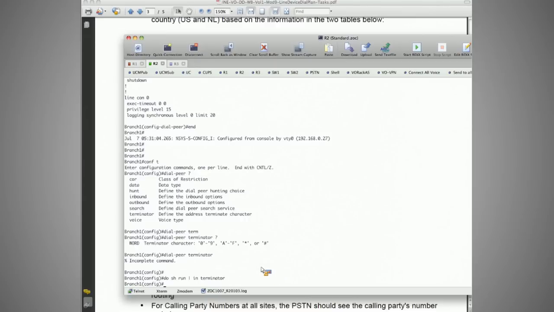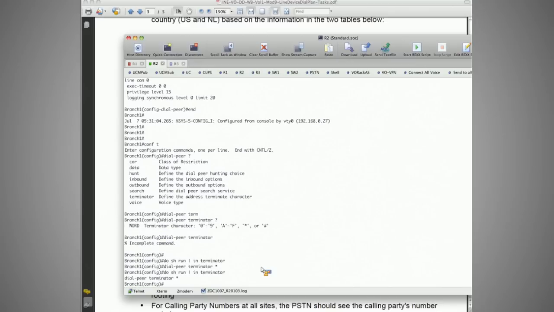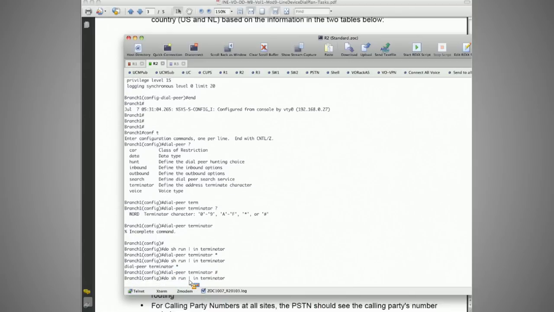So let's change it. Let's say dial peer terminator asterisk, and now do show run. Okay, now we see that actually show up in IOS. We've changed it. So what was the default? Well, I can already tell you it was hash. And if we do show run again, now that we've changed it back to the default, it doesn't show up anymore. So hash is already the terminator for interdigit timeout for dial peers. Because of that, we don't need to explicitly enter it unless, of course, someone had changed the default terminator.